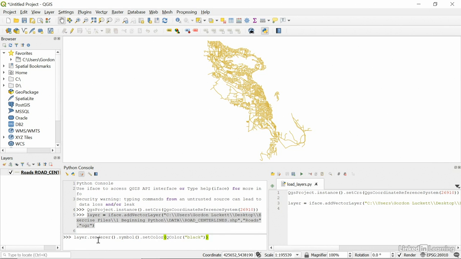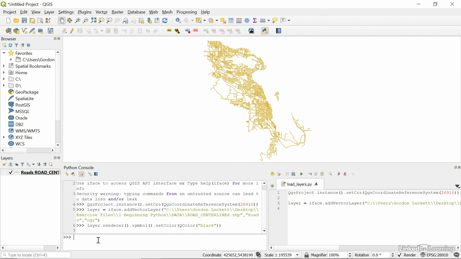And there we are. So if I hit enter at this point, that layer should turn black. Oh, it didn't happen. Guess what we have to do? We have to trigger a repaint. That means basically refresh. So you'll notice the legend changed, but not the map itself.